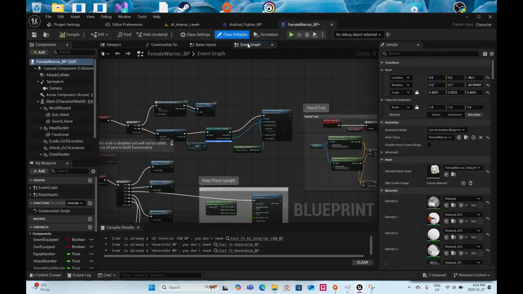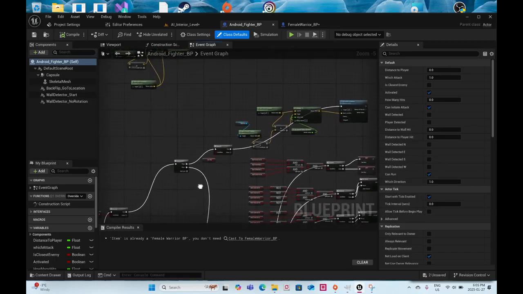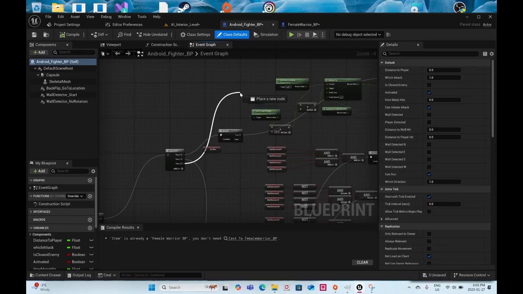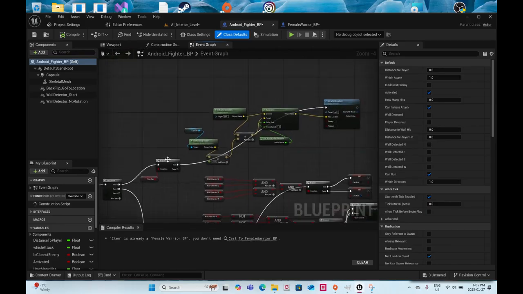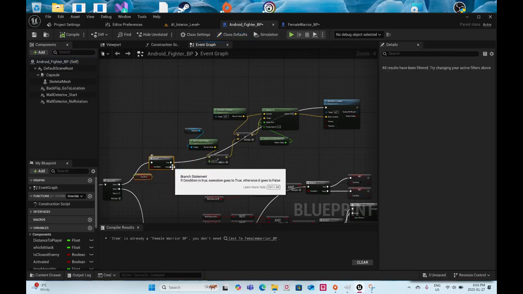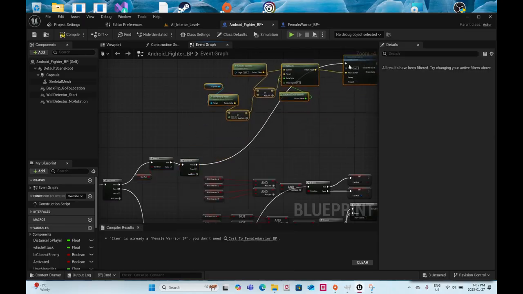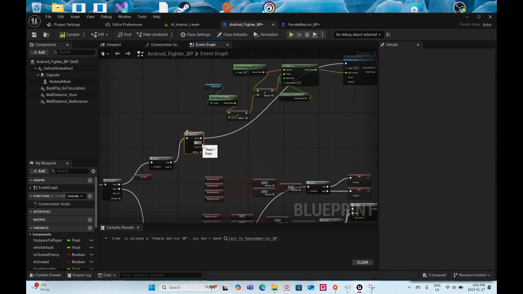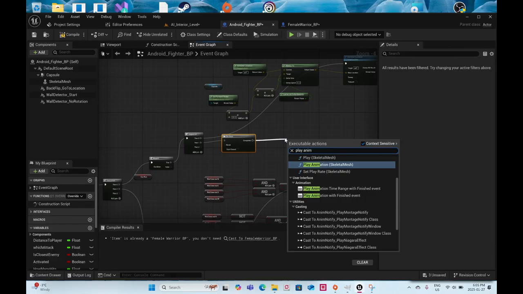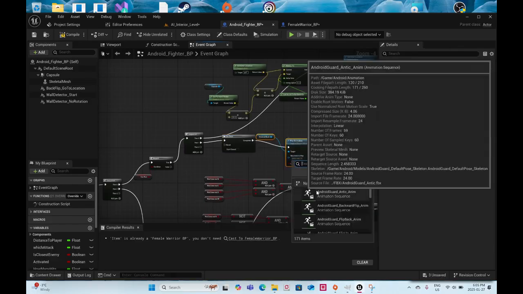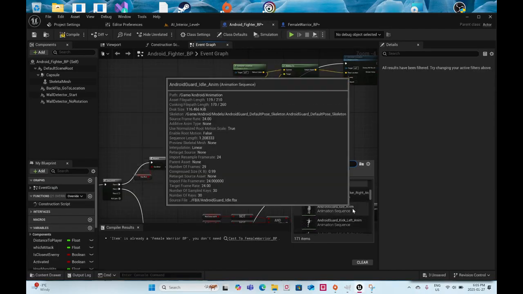So if I go back to the Android, one thing that I have to add is, if can run is true, it should be can walk actually, but I'll just leave it. Do the sequence. Go do once. Play animation in skeletal mesh. This will be Android walk.